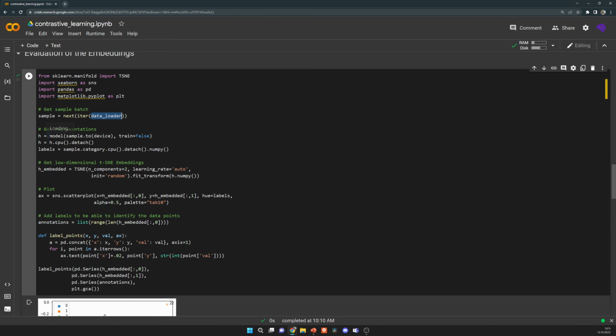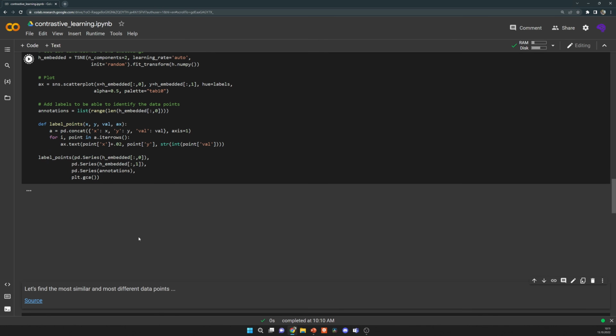All right, so we get 1 batch of our data set, which means 32 points. We pass these points through the model and we give it the argument train false. That means we don't apply any augmentations. In addition to that, we also get the labels. As I said, luckily we have them, so we can visualize the data in the embedding space. Now t-SNE is a dimensionality reduction technique, and we reduce our final embeddings to a size of 2 such that we can plot it on this 2D plot. For that I use seaborn scatter plots, and with this function I also label each of the points in this plot. So let's have a look.